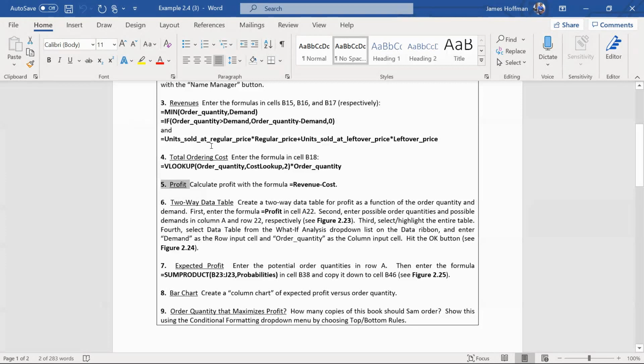Okay, so it looks like a lot of us have gotten this far, and the next step, step 6, is we're going to make a data table. The data table is pretty useful, and we'll see. We're going to show what happens to a certain value, profit in this case, when other things change. So let's make a two-way data table for profit as a function of order quantity. I'll follow the steps in step 6, as we're in the process of making a data table.